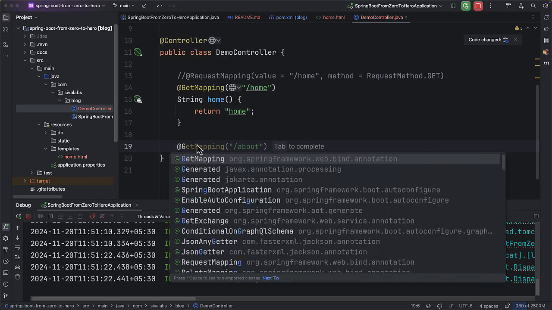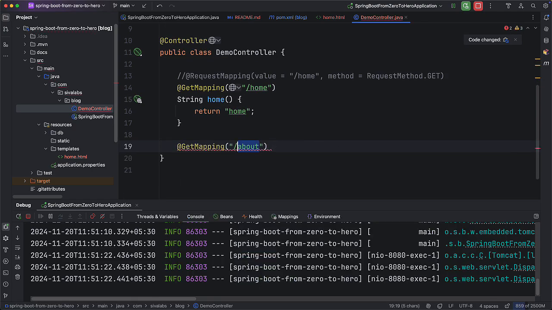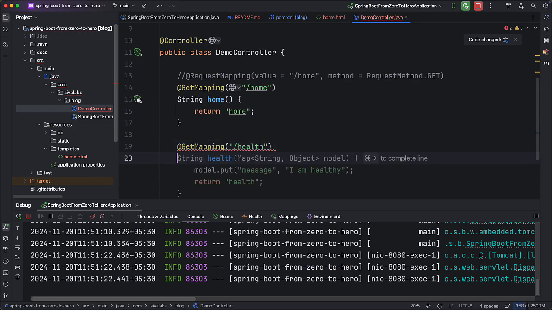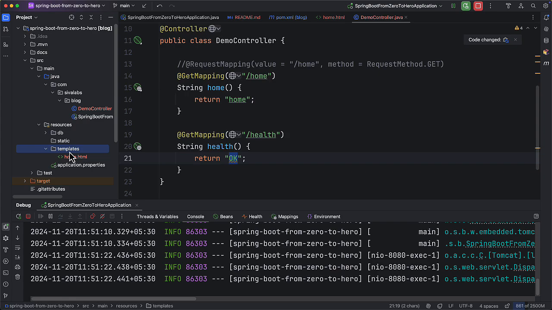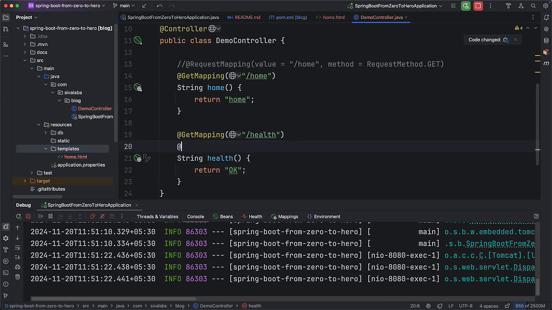Again, let's imagine we are implementing a health API endpoint, and it is going to return some string, just OK. If we do that, it is going to expect to return a response from the template ok.html from the templates folder. But if we want to return a JSON based response, we can add this @ResponseBody annotation.